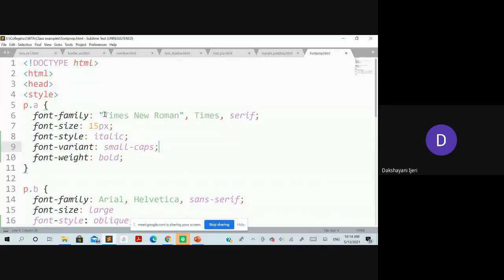Why? Because what happens here, the browser is going to first check whether Times New Roman is supported by that browser or not. If it is supported, it is going to be applied. In case this value is not supported by the browser, then it will check for the next value. Even if this second value is also not supported by the browser, then it will go for the third value, right? So for this, it is always better if you use more than one value for the font family here.